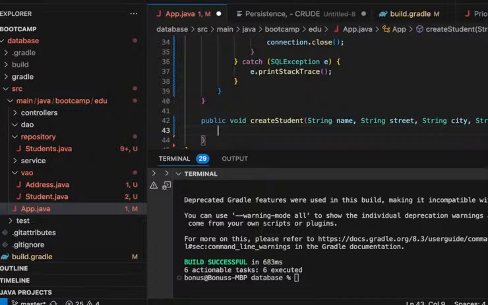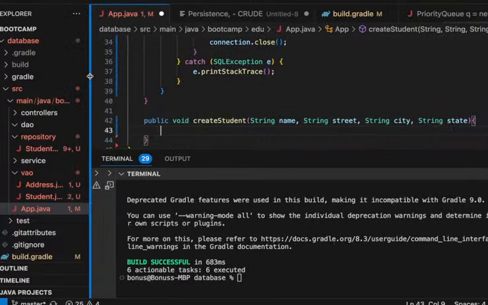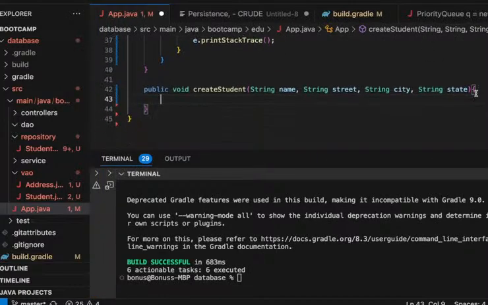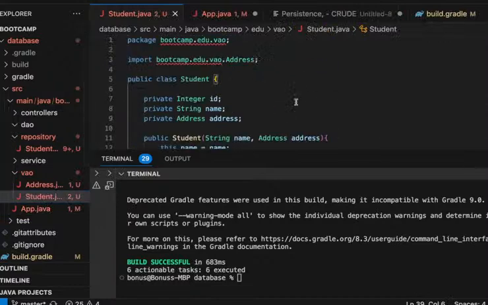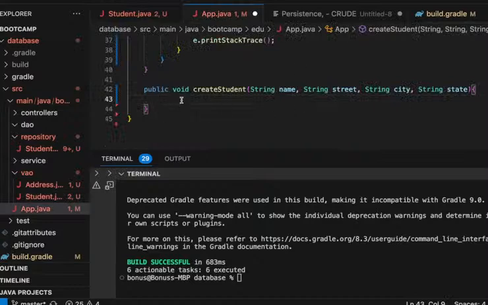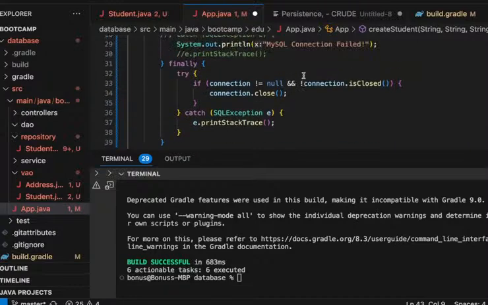So now that we have done that, in our app we have createStudent, and this is it. So what do we do with createStudent? We need to have a name, street, because a student has a name. What else does the student have? Let's look at it. The student has name and an address.